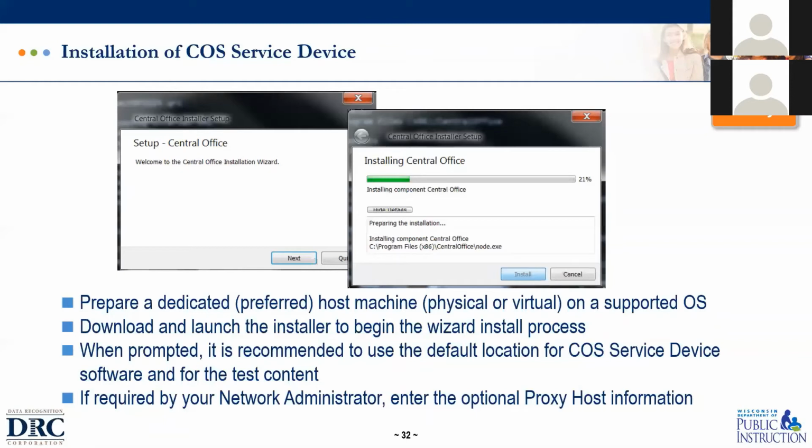You're going to get prompted initially for where you want things to go. We recommend you use the default locations, but it's not required. If you want content in one drive or folder and the source code for the COS service device in another, you're fully allowed to do that, to customize your configuration. The other thing is that if you do need to have a proxy host, if your network requires that, there'll be a dialog box in there for that as well.